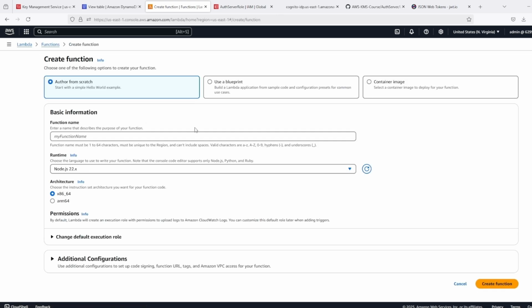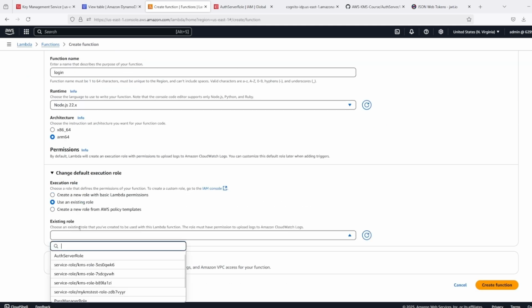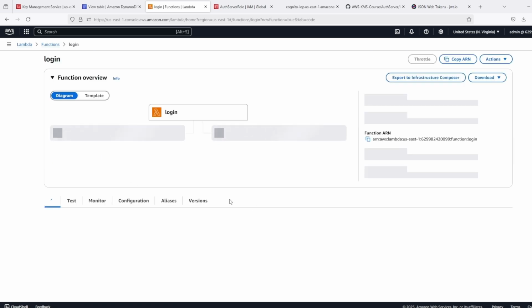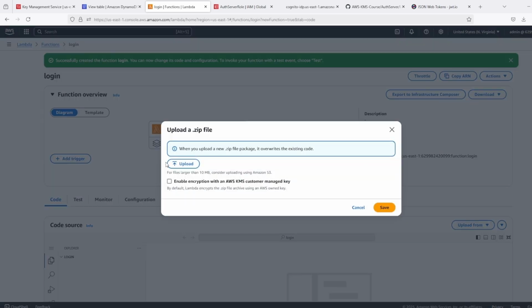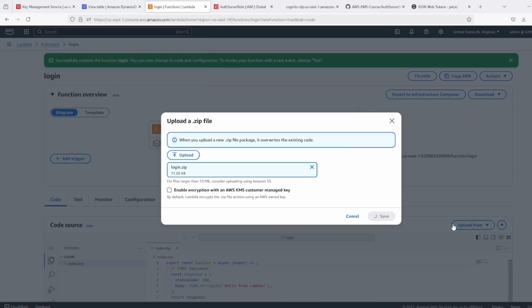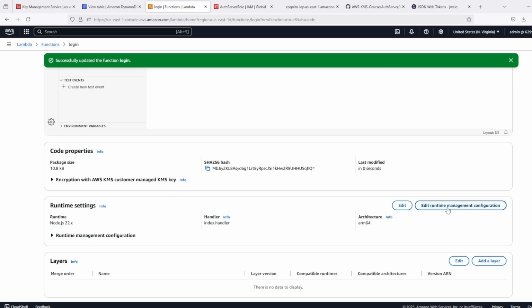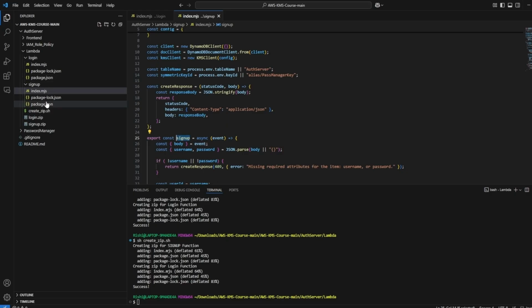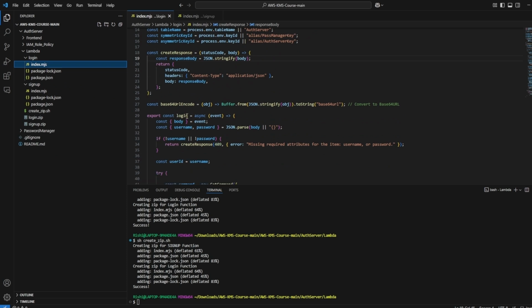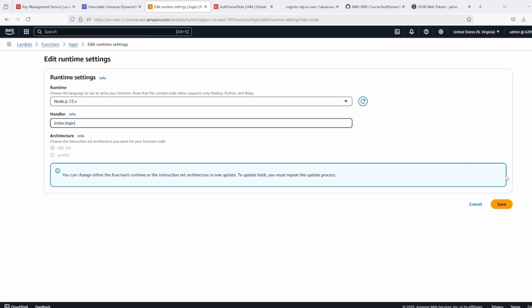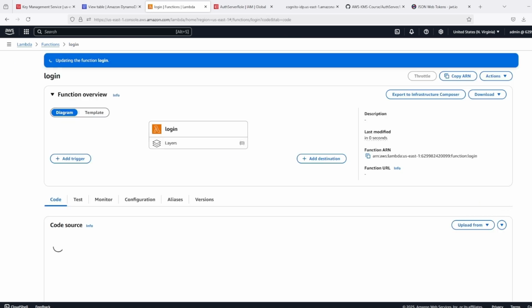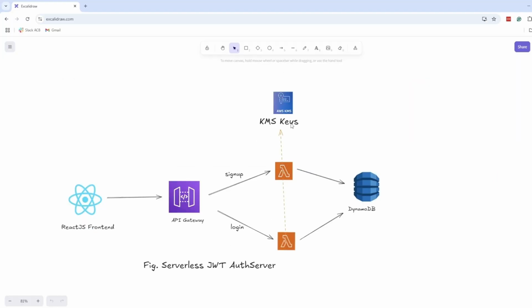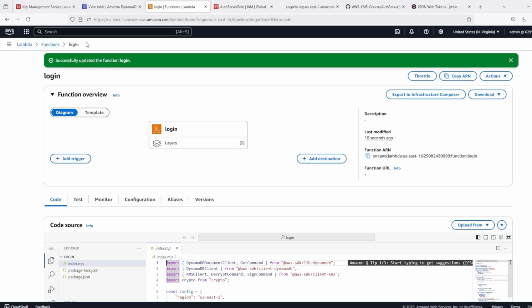Let's create one more function, login, and select the role, auth server role, create function, upload our code, which is login.zip, and edit the handler. I guess it's login only. Yeah, it's login. So let's copy and paste here, index.login, and save. We are done till here.